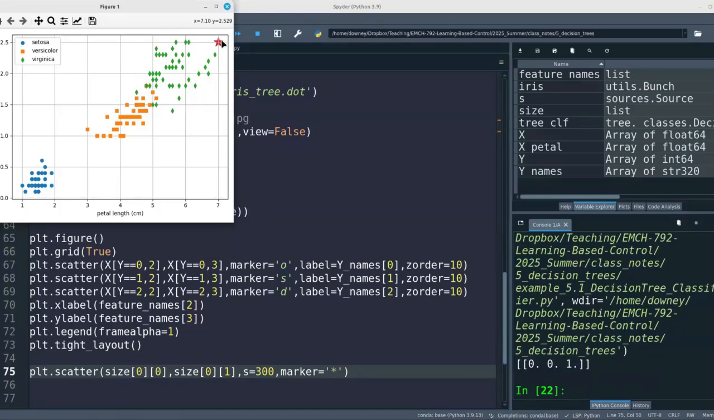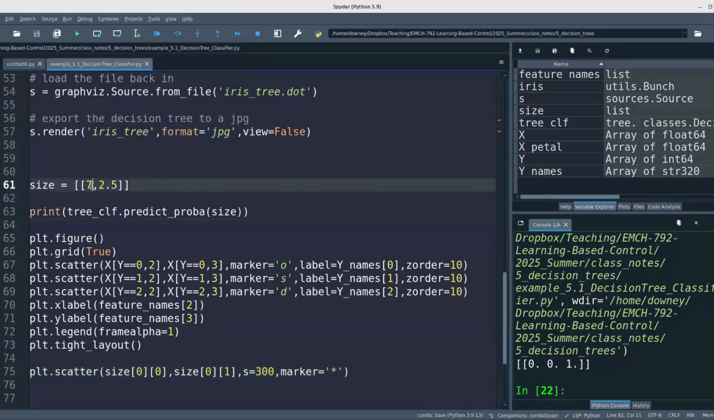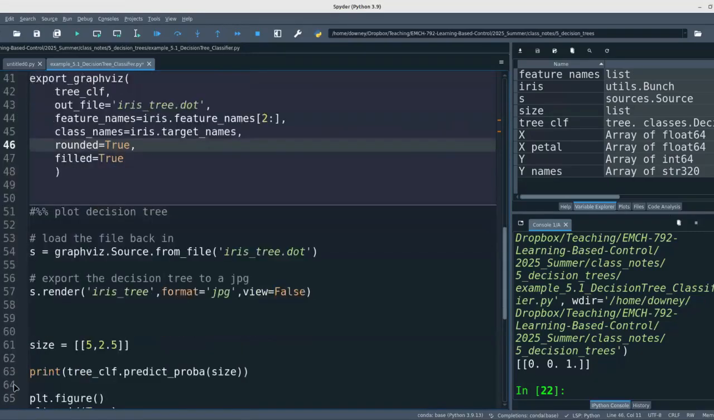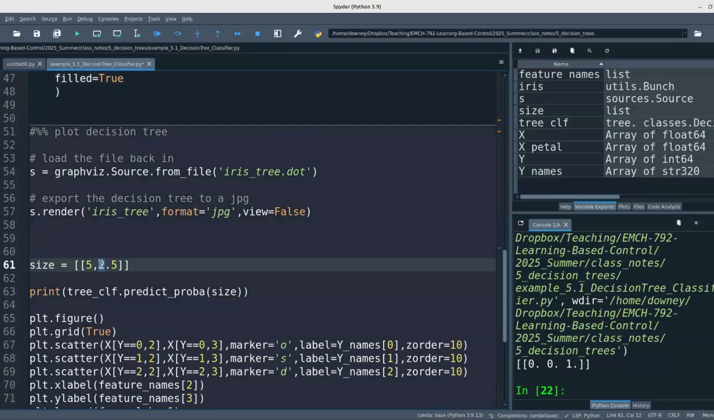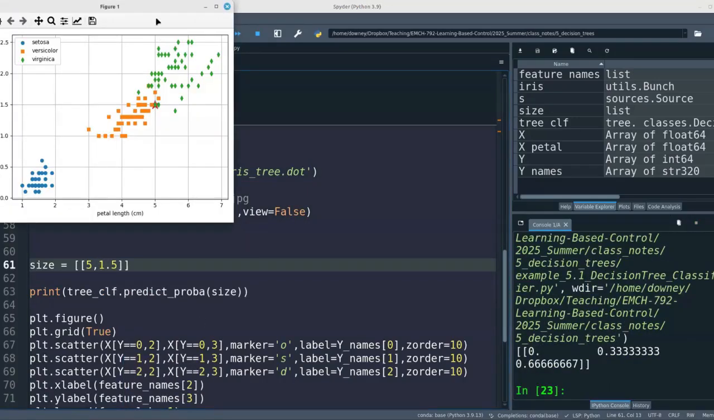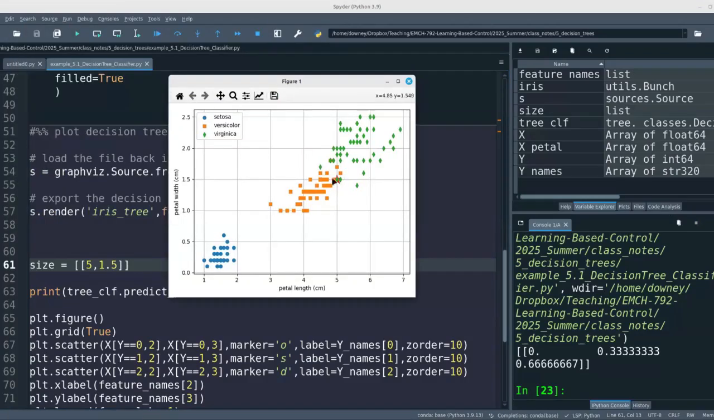So if I move my class way out there, my decision tree is giving me a prediction that this is a Virginica with probability of 1 or 100%. I can then do some cool things. Let's try a 5 by 1.5. That should give me 1. A little hard to see here, but it's right there.